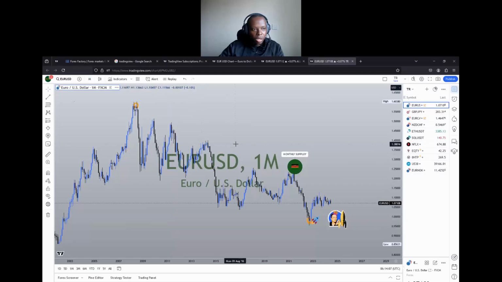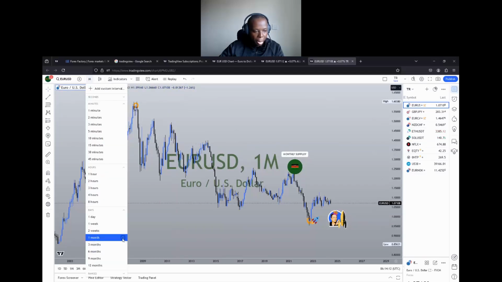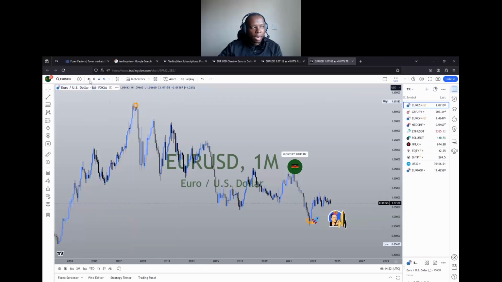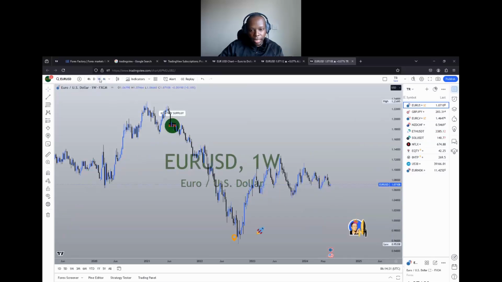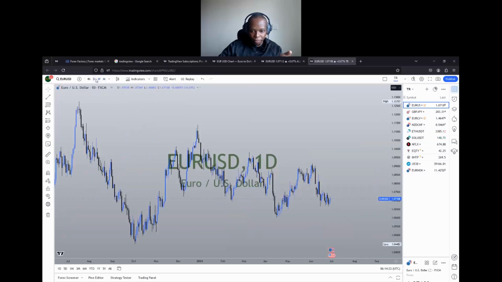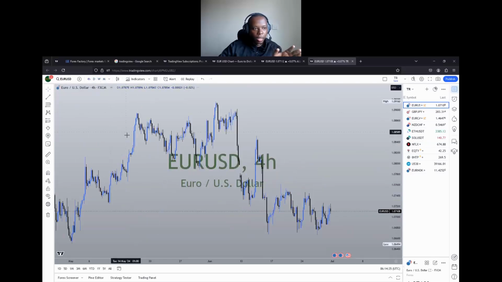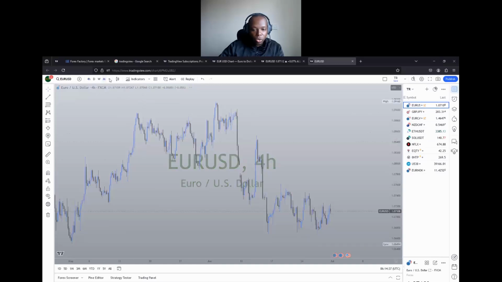So guys who are swing traders will possibly want to start on the monthly. So they'll come to the monthly, add that star. Maybe they'll go to the 1 week, add another star. Maybe the 1 day, add another star. And maybe the 4 hour, add another star. So the timelines you've added as favorites will appear up here. So this is the monthly, this is the weekly, this is the daily, and this is the 4 hour. That's how you add a timeline.